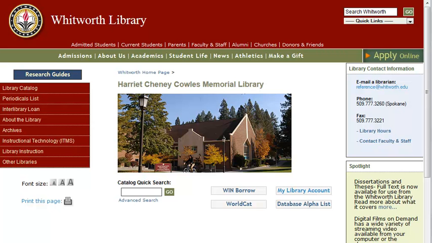This tutorial will show you how to find print and electronic resources using the Whitworth Library's website. We'll start with searching for print and electronic books in the library catalog. Here on the library's homepage, at the very bottom, you'll see a search box that says Catalog Quick Search. And that part is self-explanatory, so go to Advanced Search to get more searching options.